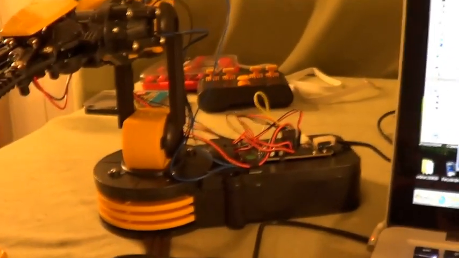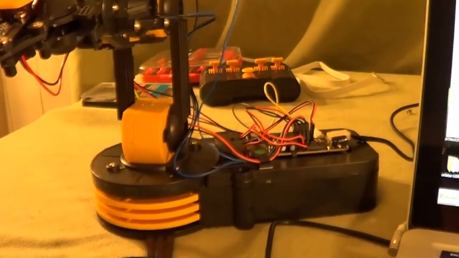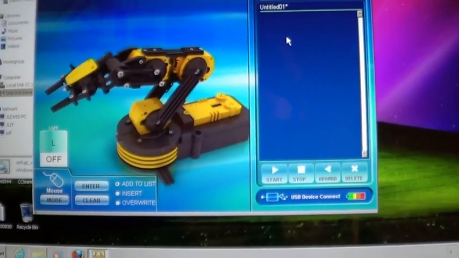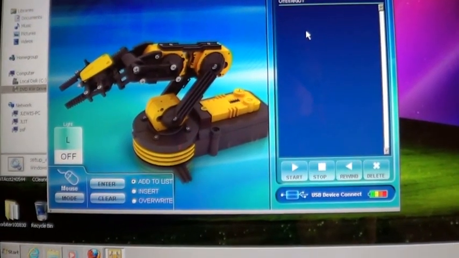But I hope you enjoyed taking a look at this little OWI robotic arm. And the next time you see it, we will have an Arduino hooked up to it and show you exactly how to do that for yourself.